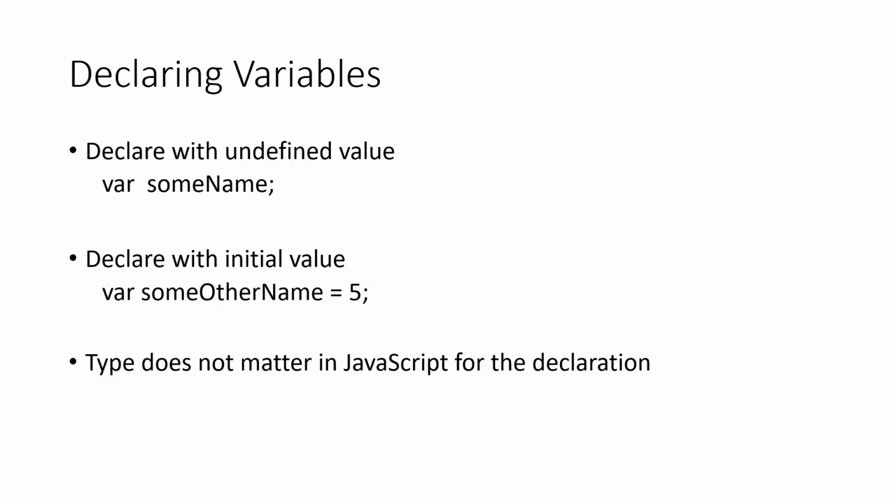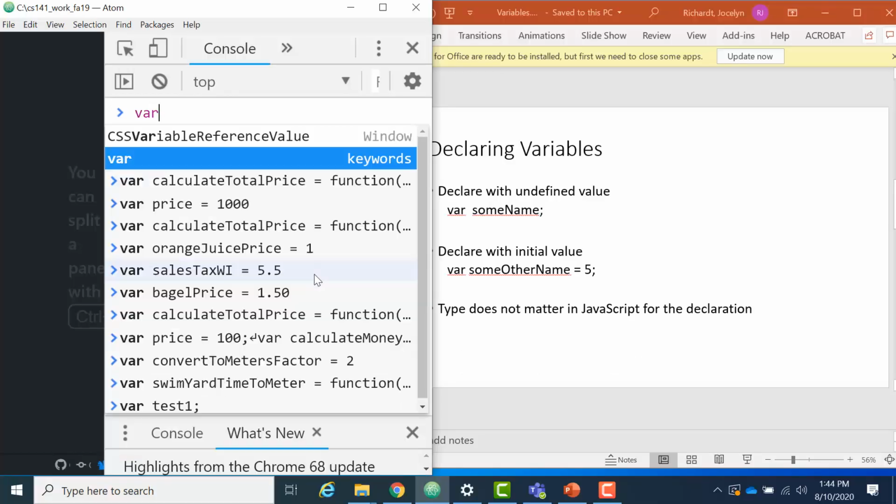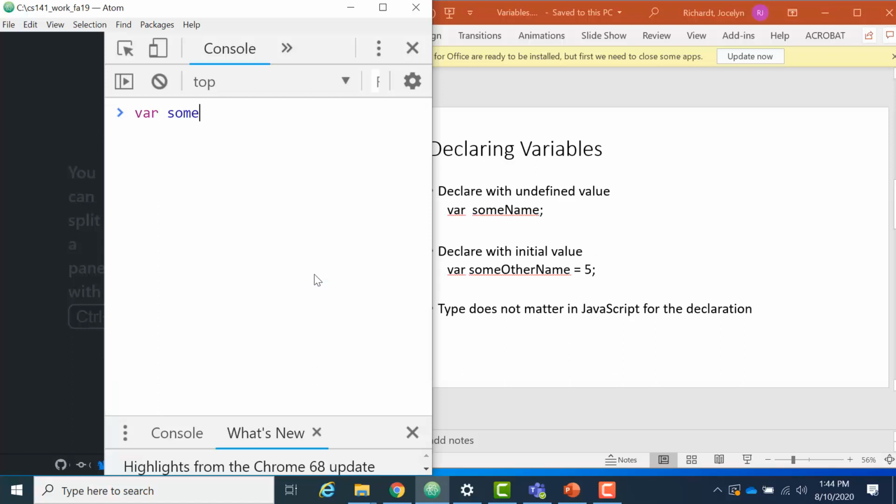We can declare that in our JavaScript. So I'm going to type in var some name. And JavaScript likes a semicolon at the end of your statement, so I'm going to put a semicolon there. Now it's returning back to us undefined. That is just how the console works, letting us know there's no value coming back to us. There's no expression being evaluated, returning something back to us, so it returns us undefined.